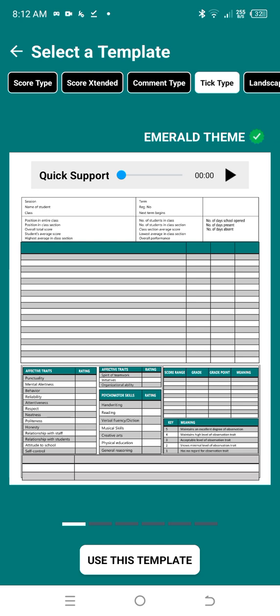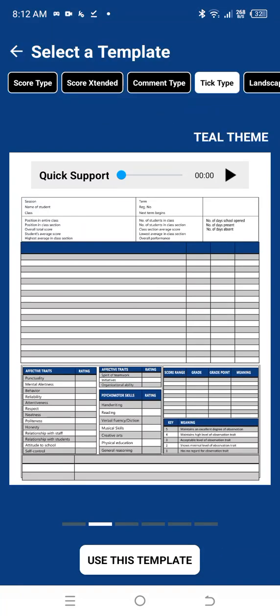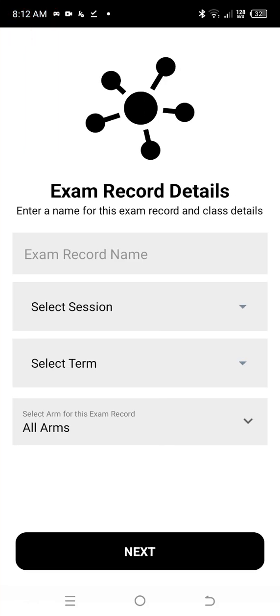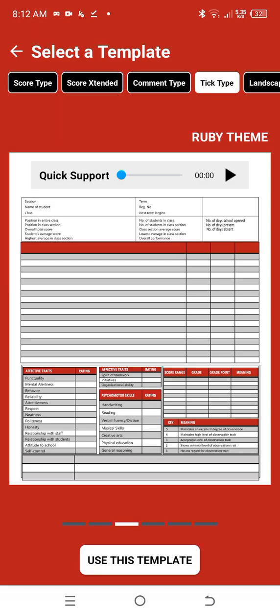And also the theme, this theme is automatically in Emerald theme. If you don't want this theme, all you need to do is to just swipe, right? Once you swipe it, it takes you to another theme, the Seal theme. If you don't want this Seal theme, you swipe again and then you go to the Ruby theme. Once you've selected the theme that you want, you click use template, and then it takes you to this page, which we're not going to talk about. So now we're going to go back to the settings.